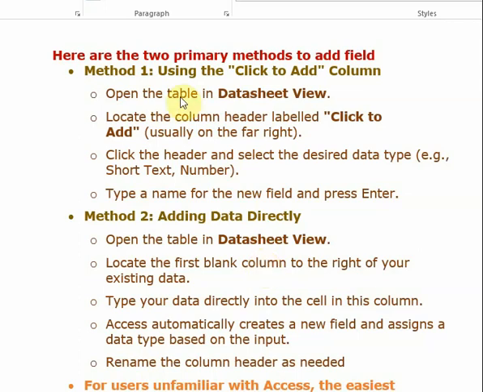Now this is the continuation from the previous video. Now here are the two primary methods to add a field, right? So we can add a field using any of these two methods.